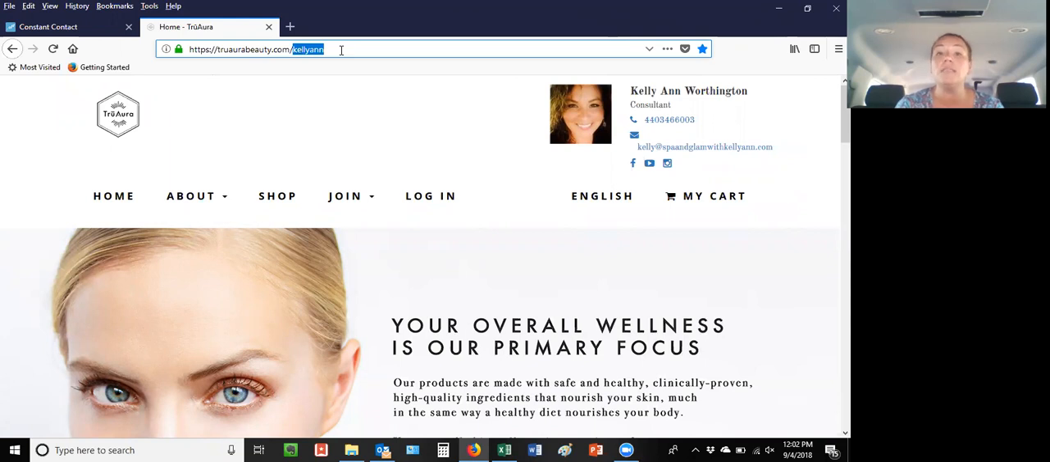TruAuraBeauty.com/Kellyann. Now, a few things are very important to know about the address. The first thing is that you will notice this is HTTPS, not HTTP. You'll also see that little lock sign there. That lock sign means that it is a secured website. So the HTTPS stands for a secured website. There are the forward slashes, and there is no www dot. You don't need that with the secured website. So it goes straight into TruAuraBeauty.com and then whatever your address is.